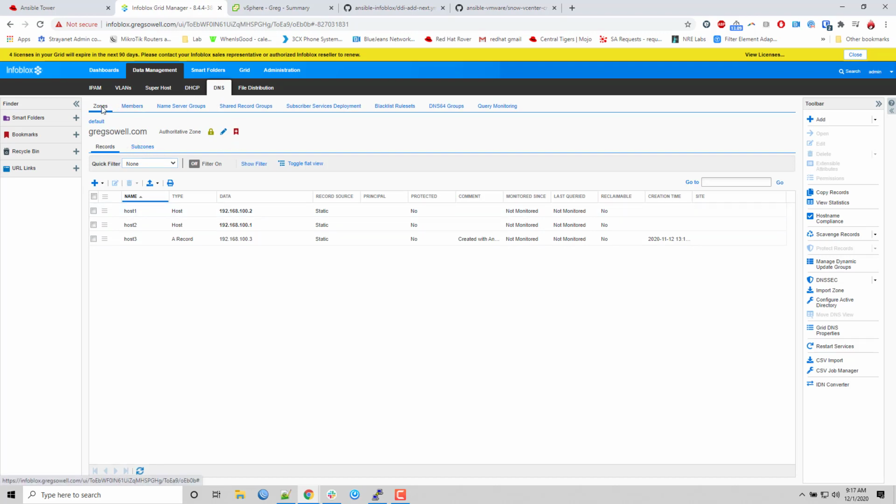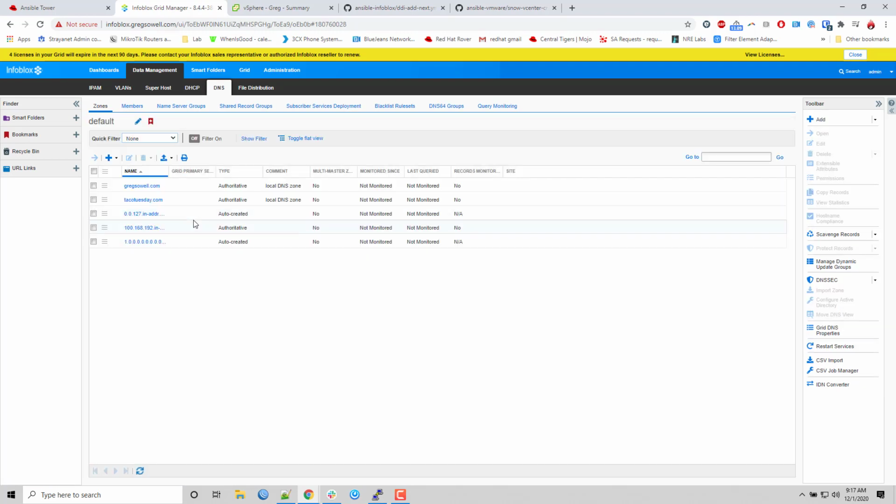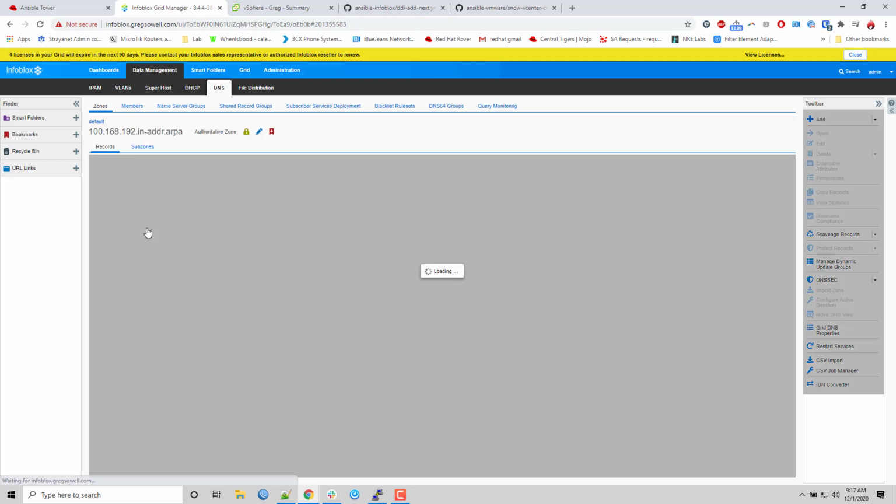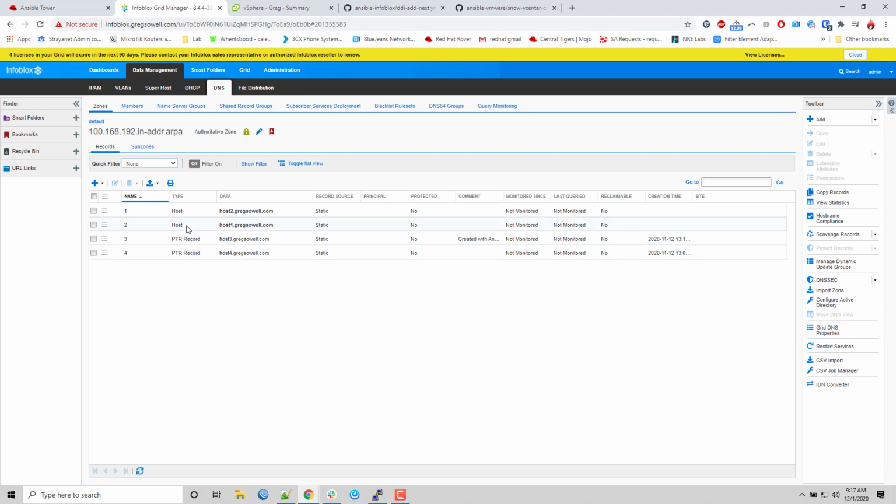Let's see if I pop back over to default zone, I look into 192.168, it should also have a reverse record. So host one as dot two, right? So that's the cool thing about a host record. Whenever you add that in, it adds all three of those, you don't have to add them individually. Now you could add them individually, but why would you when this is so much more efficient?